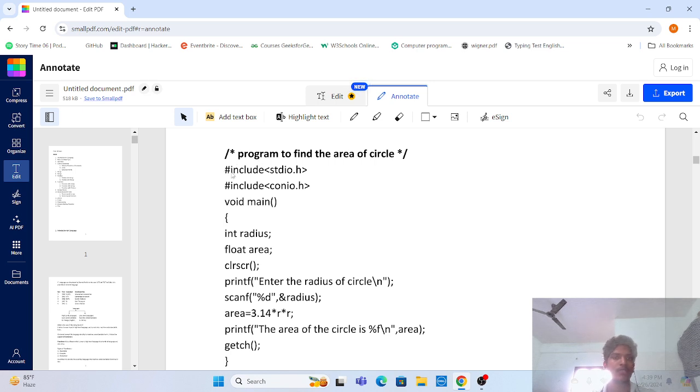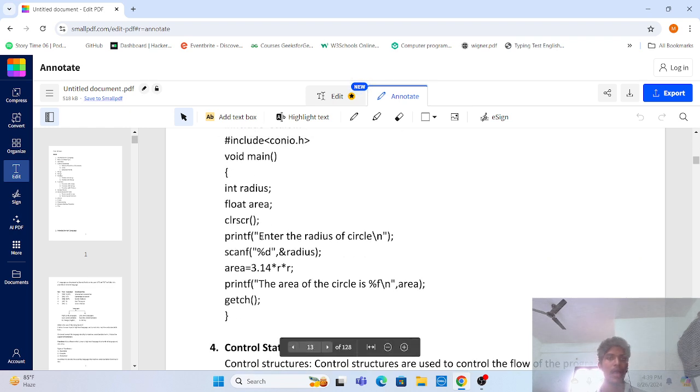We get all these values here, and after this we write int radius, that is for pi r square, and float area. Then we get clrscr and printf "Enter the radius of circle". The circle you take must have a radius from the center, so you have to enter the radius.